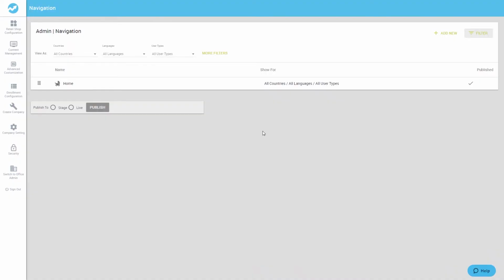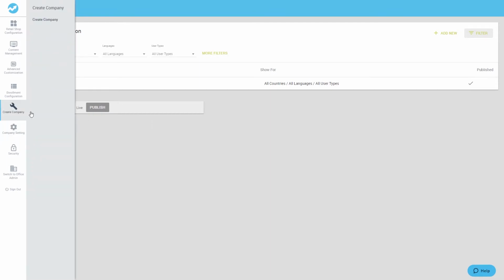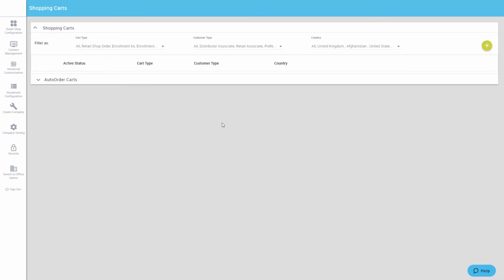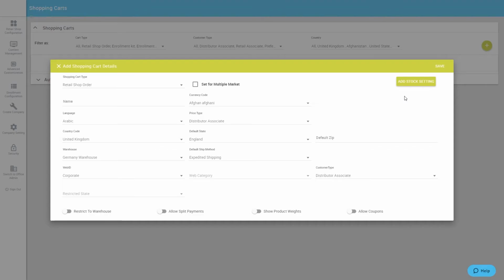To customize the settings for the shopping carts page, navigate to the Shopping Carts tab under the Company Settings section. Expand the Shopping Carts section on the page. Then click the Add button. This opens the Add Shopping Cart Details pop-up window.